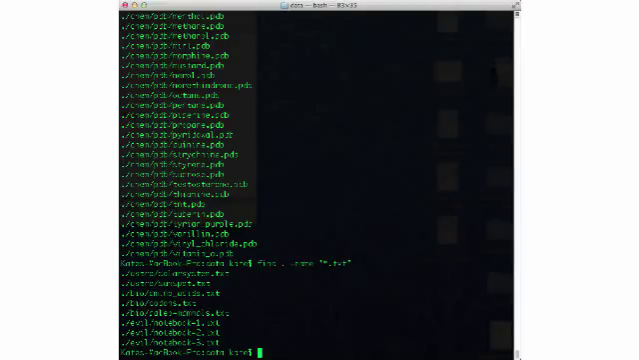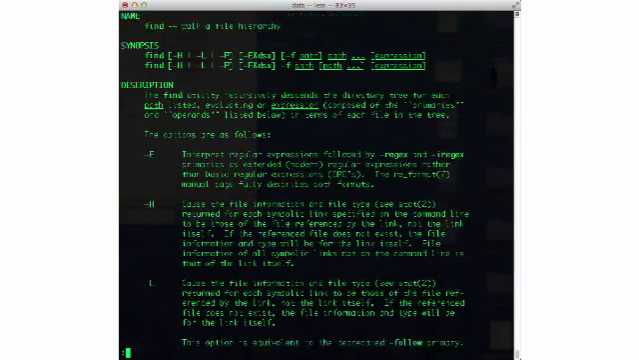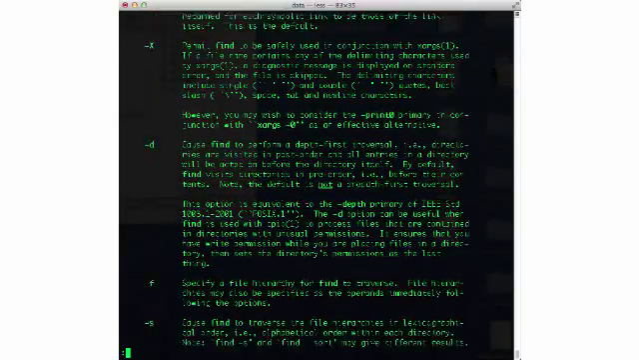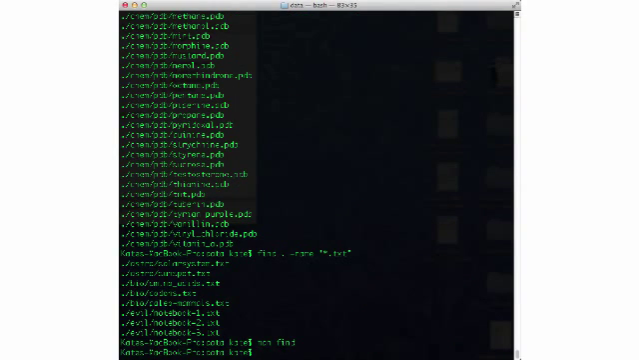There are many other options to use in find. You can see them for yourself by typing man for manual and then find. Here you can use the arrows to scroll up and down to see the different options available, and then hit q to go back to your command prompt.